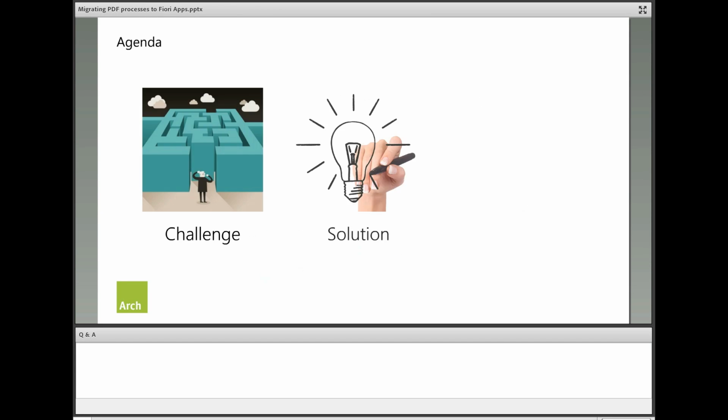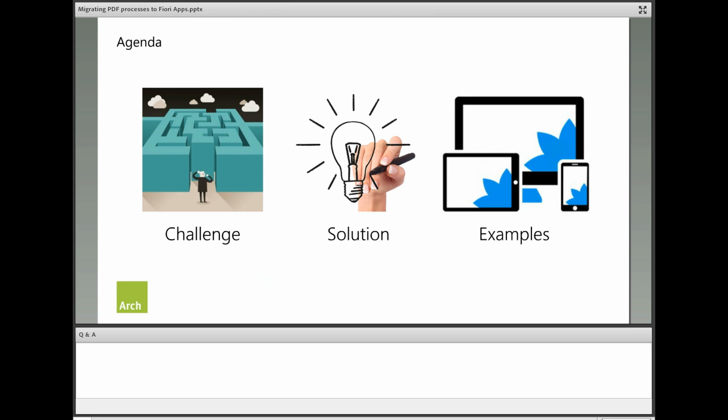I'm keeping the agenda fairly simple today. We'll kick off by discussing the need and some of the high-level business challenges of moving to Fiori. Then I will introduce our solution, StayLow, and explain how it addresses those challenges. And finally, we will take a look at a couple of real examples.